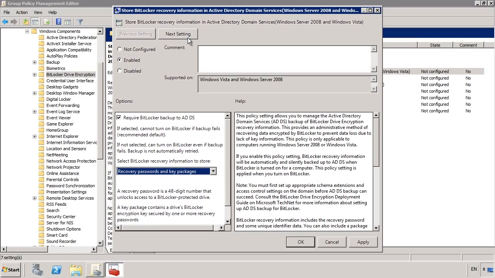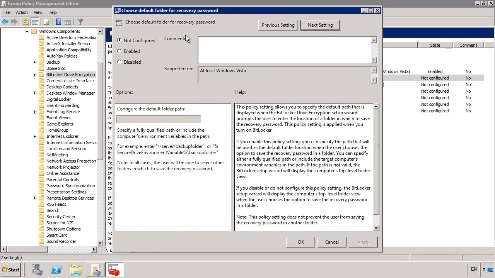The next group policy setting allows you to configure the default folder for the recovery passwords. When this group policy is enabled, you can configure a share folder that the recovery key will automatically be saved to. In some cases, this may be a better option than storing all the keys in Active Directory, especially if you have a lot of them.